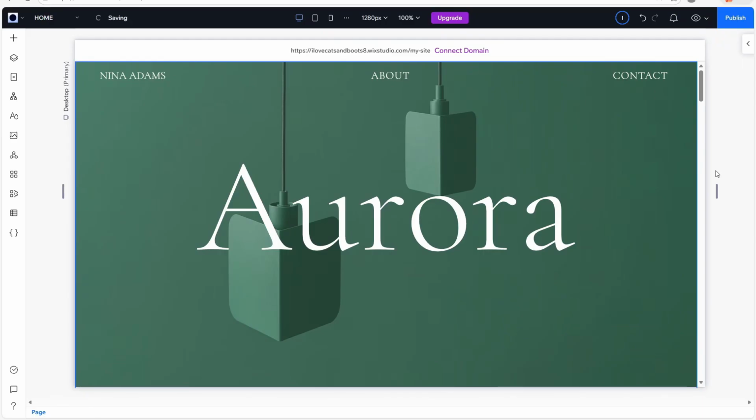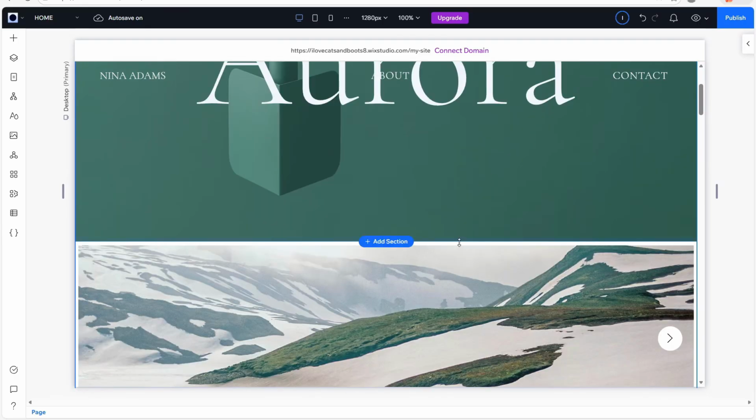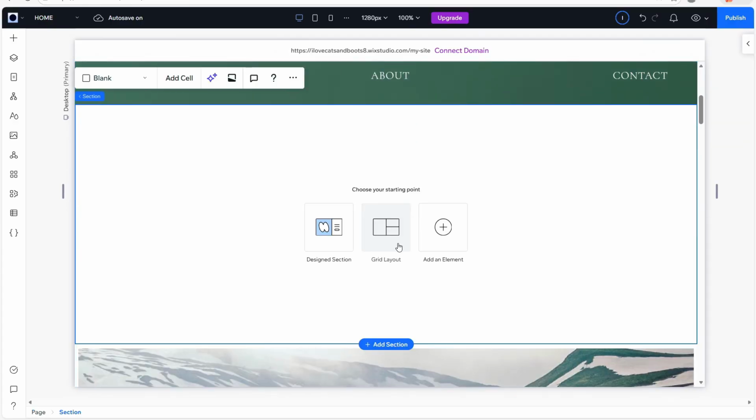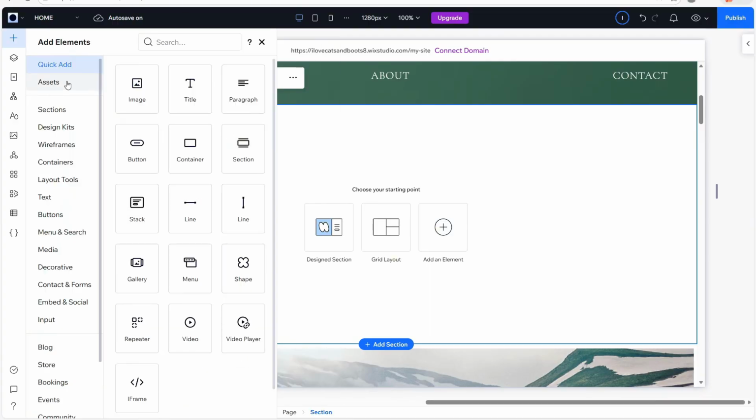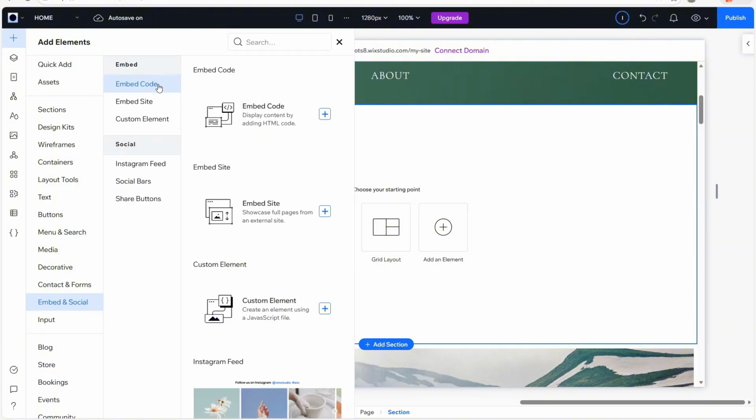Once you are on your Wix Studio website designer, the first step is to decide which section you want to add your widget to. I want to add a new section, and to do that, hover in between two sections and then click on Add Section. Below, you want to choose Add an Element as your starting point. On the left-hand side, you want to hover onto Embed and Social. Simply click on that one. And on Embed Code, you want to click on the plus sign on the right-hand side.